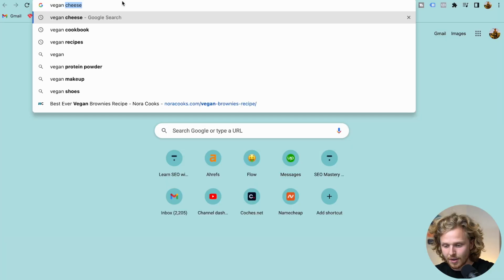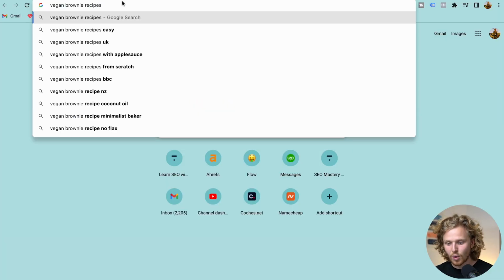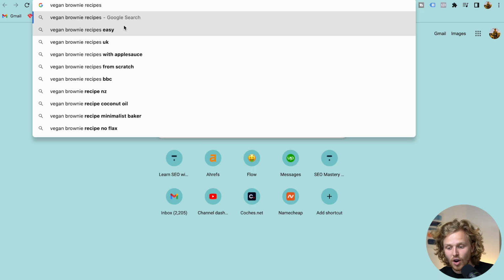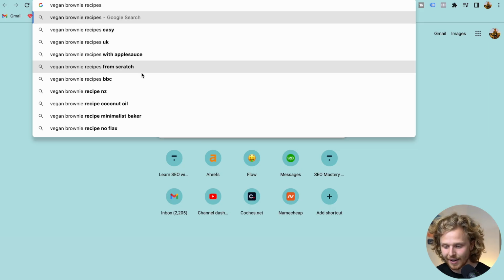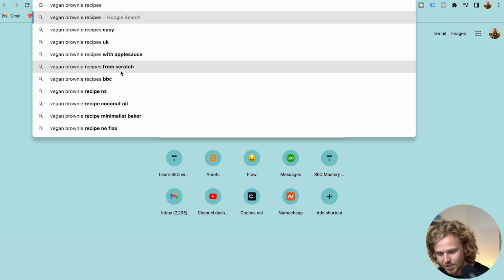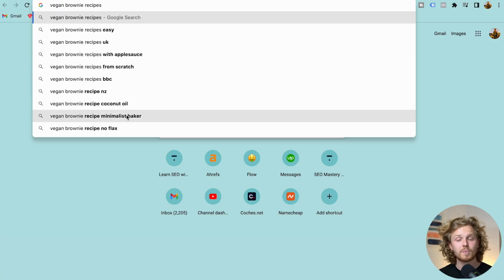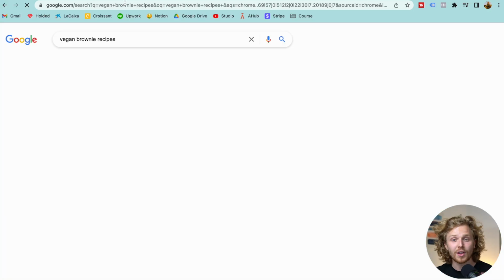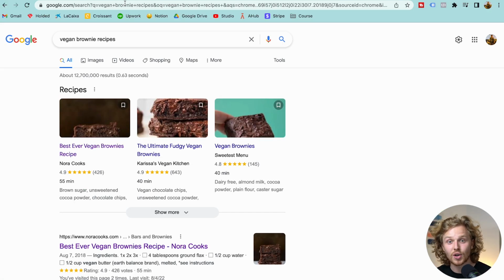Now, let's check out Google Autosuggest. This is just a tool directly inside of Google. So if I type in vegan brownie recipes, what we're going to see here is the autosuggest feature inside of Google, right? So we're gonna see Easy UK with applesauce from scratch, BBC coconut oil, minimalist baker, right? So now we're getting a bunch of different ideas of these keywords. What other variations of these keywords could we find, right?